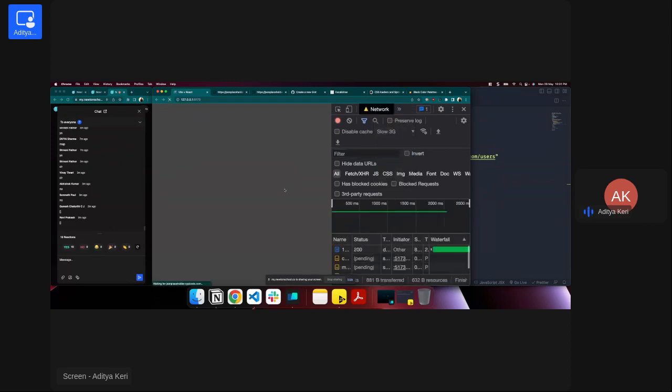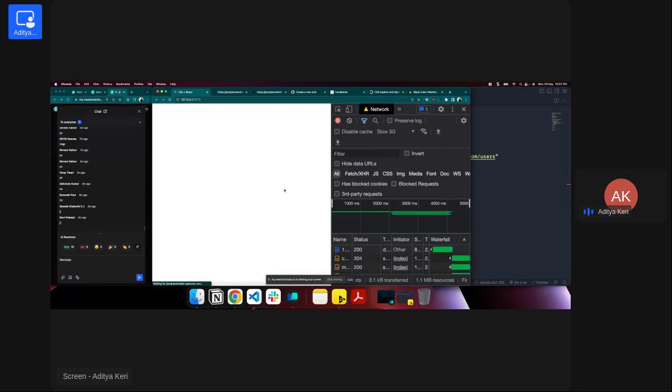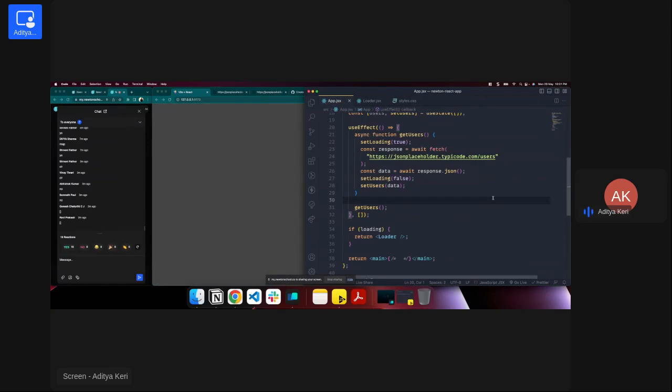Now just hold on, you should see the loading indicator for a brief second. Still loading, hold on, see, it's loading. And then done. So once we got the data, we're setting it as false. Now when we set it as false, we have to set the users' data as well, which you're setting here. And now let's try to loop over the data, which is this array of objects right here.